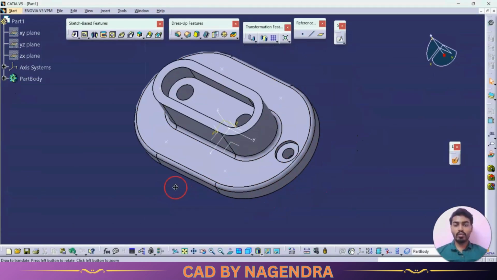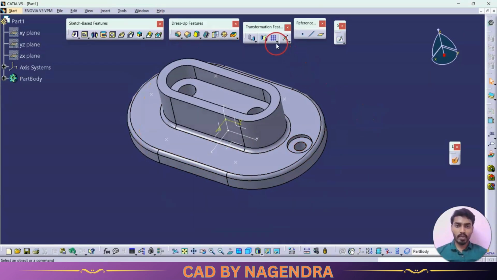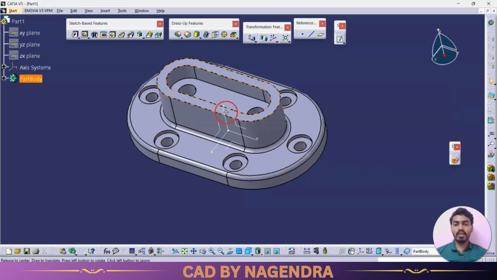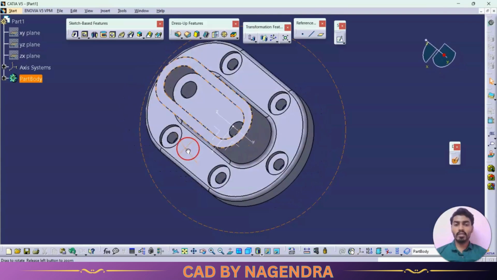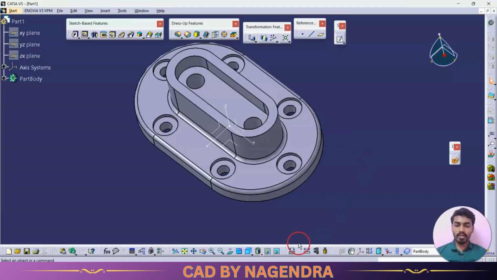Exit workbench. Now by using this original feature, we need to create duplicate features wherever we want by using this user pattern. I'll click on user pattern. Then first we need to select the object to pattern. I need to make a pattern for this hole. Then the positions where we want to create the duplicate features. We need to create duplicate features exactly where we have created these points by using the sketch. I'll select these points, and if I go for preview, as we can see properly, wherever we have created these points, exactly there we are getting these extra holes. So like this we are able to create this particular part.